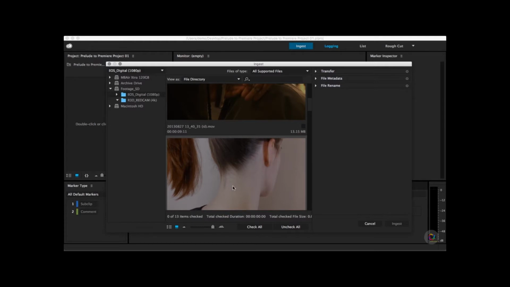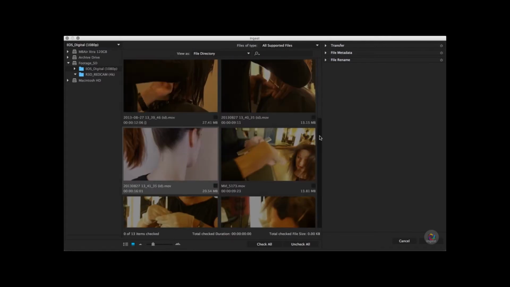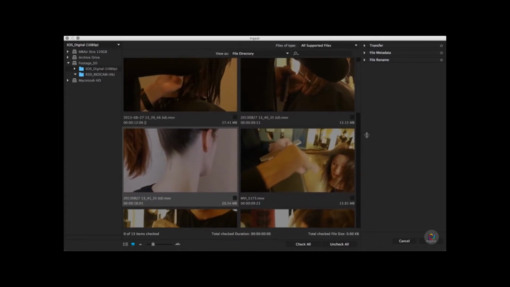We'll briefly skim through some of the clips, and we're going to set initial in and out points so that we don't ingest everything in the world on this card. We only want to ingest particular parts that we know we'll use, or parts that may make the edit a little more interesting down the road.